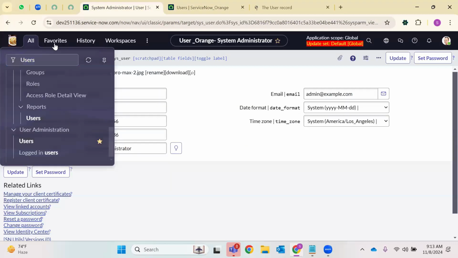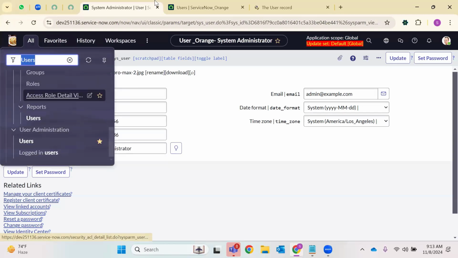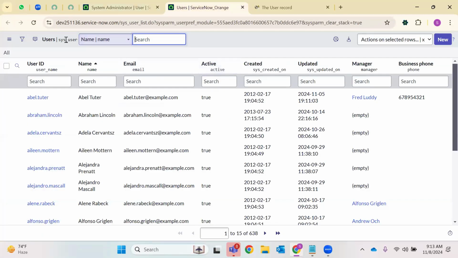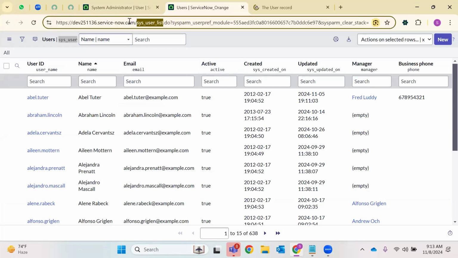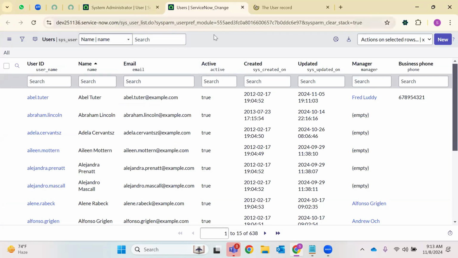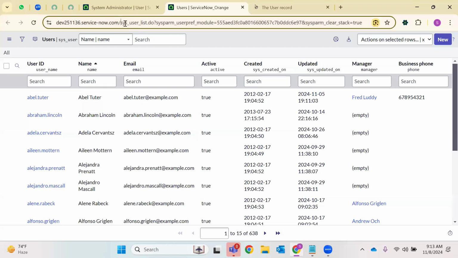Okay, so all the time remember, you either can type users on the left navigator and scroll to your user table, or else you have a backend name. What is this backend name? That is nothing but a name that is provided by the system. Okay, so you can take the name of the table from the URL, as well as it is available here.